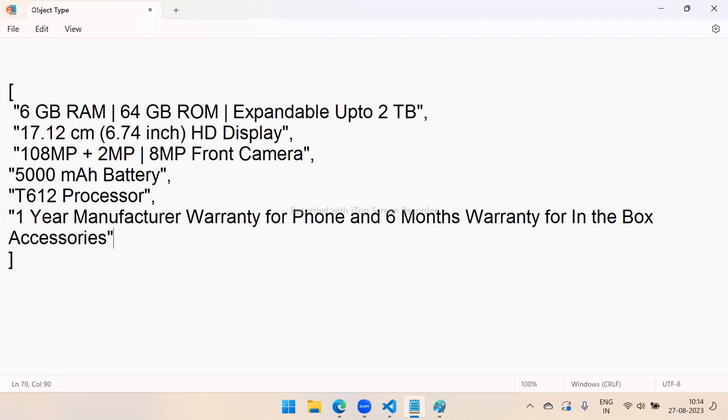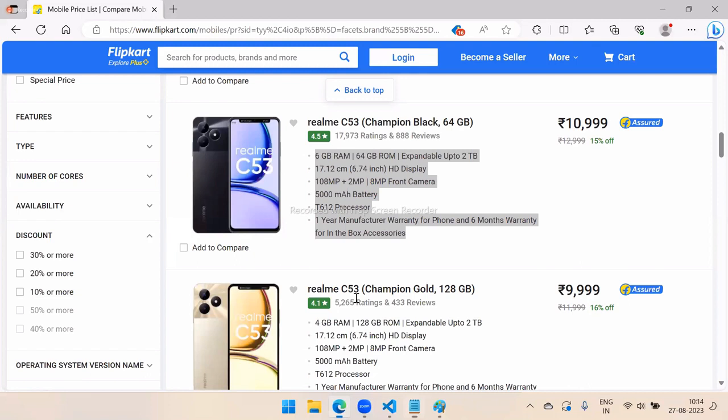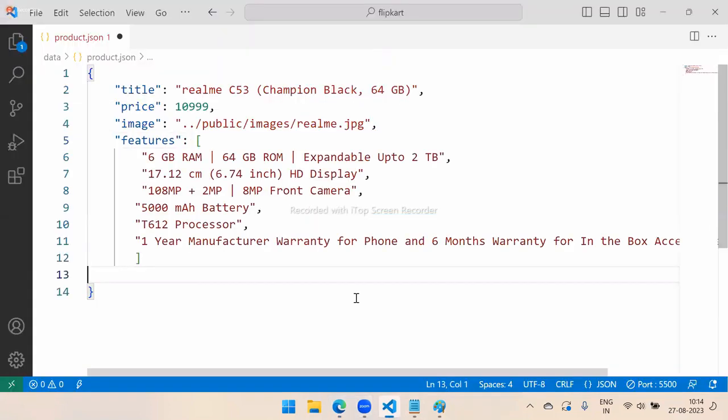Now what we will do is copy this array, and here I will keep that in the JSON. We have a key called features. Features is an array. Understood? It's an array of all the values defined here. So we have an object with title, price, image, and features.